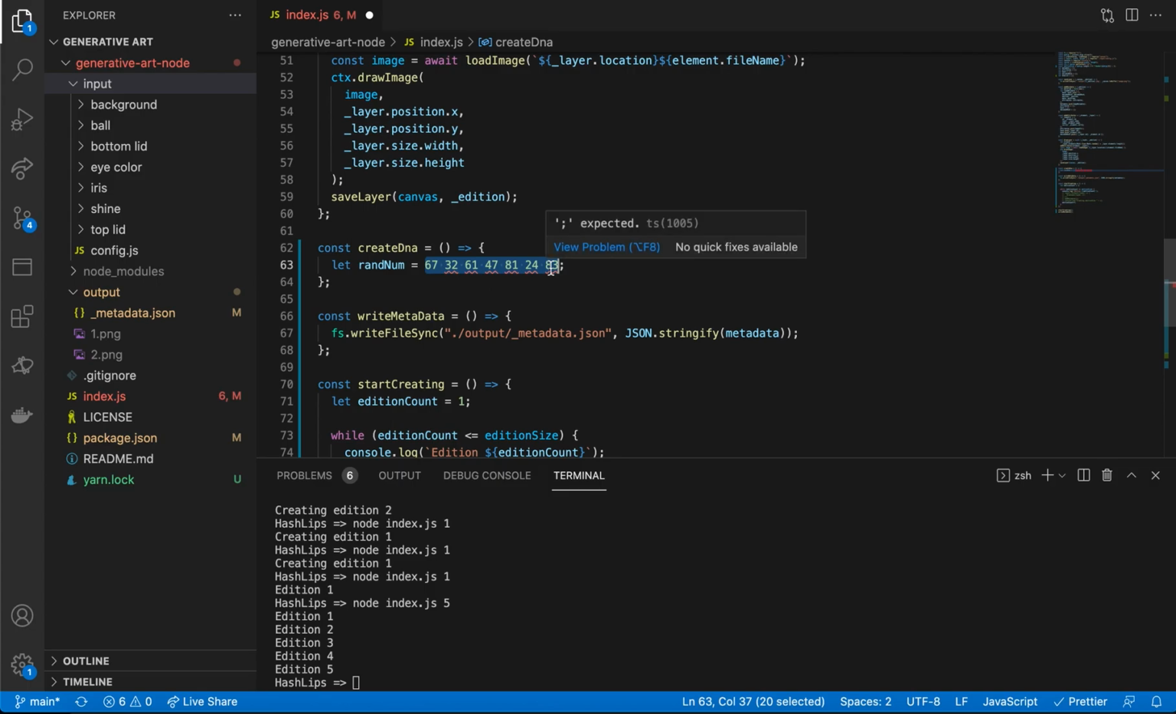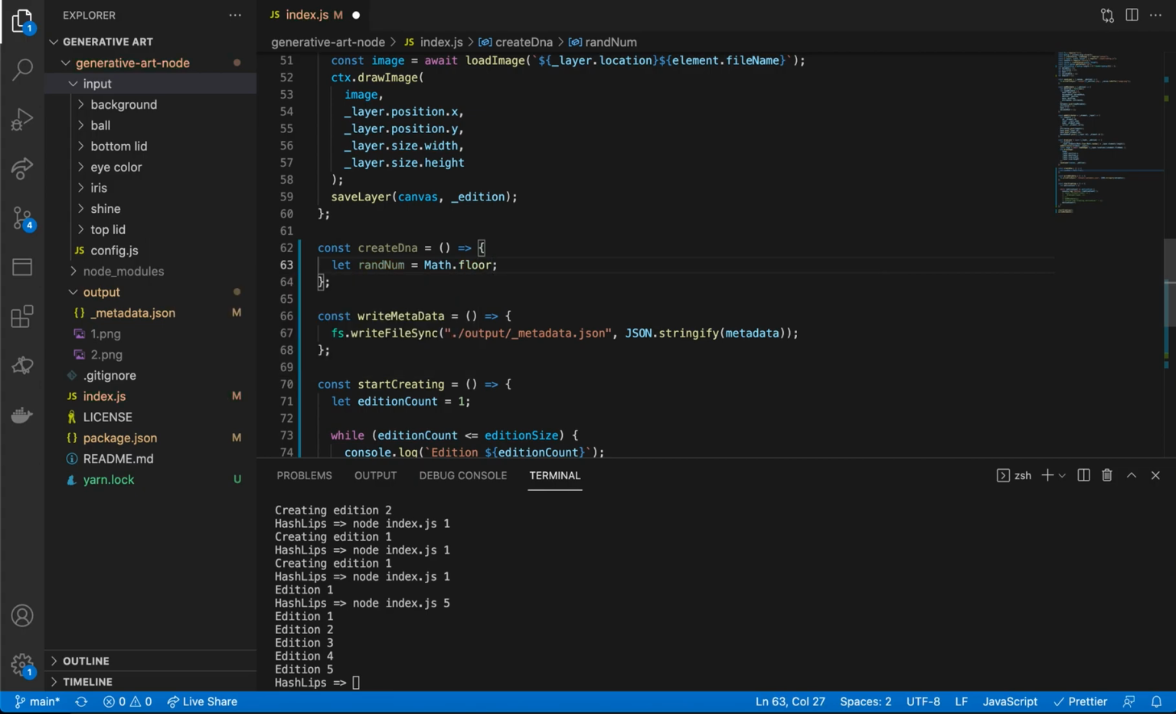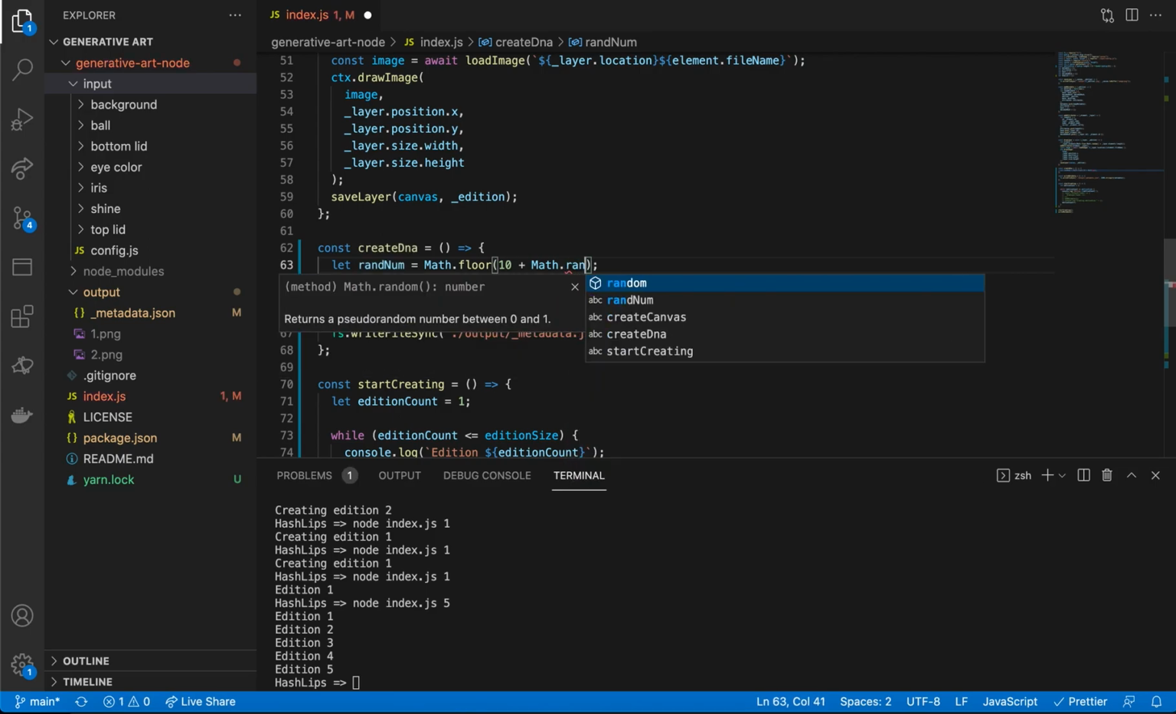Now, how do you create a random number that is exactly 14 digits long? Well, it's very simple. What you can do is use Math.floor. In Math.floor we want to give it a number, which can be 1, but I'm going to start off with 10, okay? And then we add it to a Math.random function.